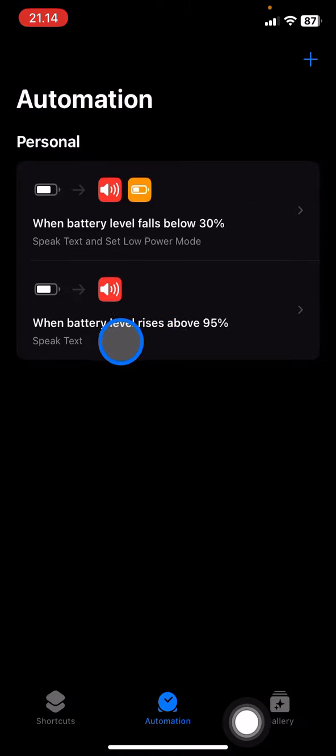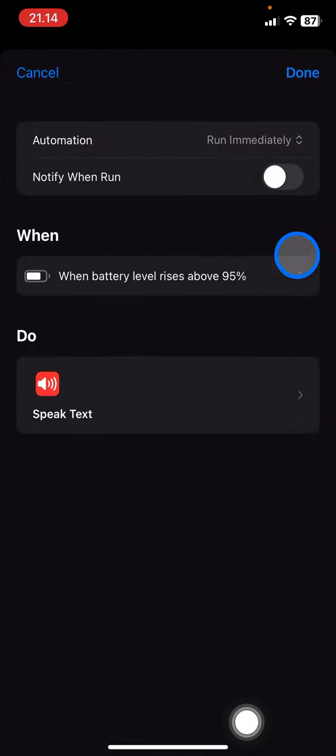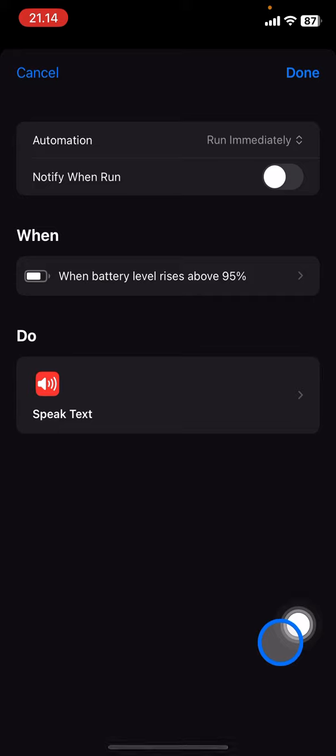So whenever you charge your iPhone and the battery level is about 95 or above, you will get the notification that pops up on your iPhone.